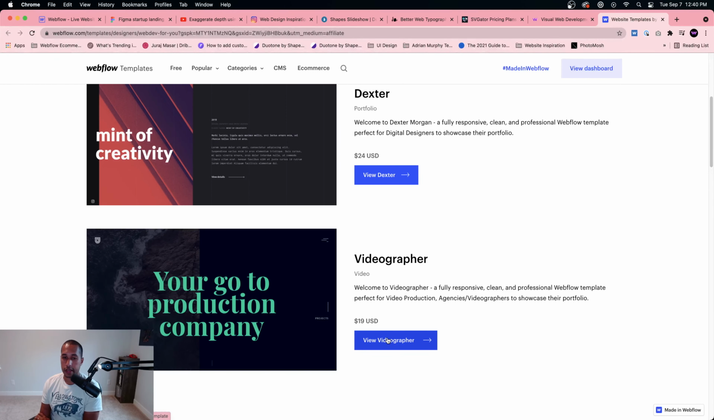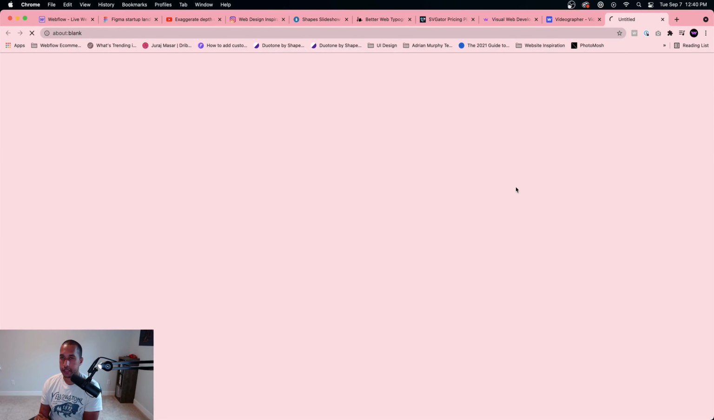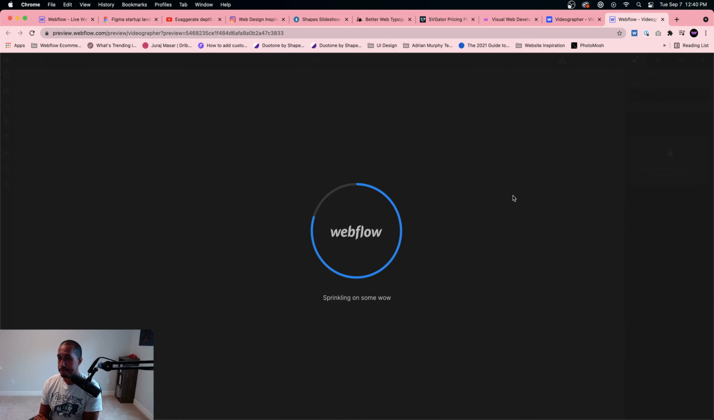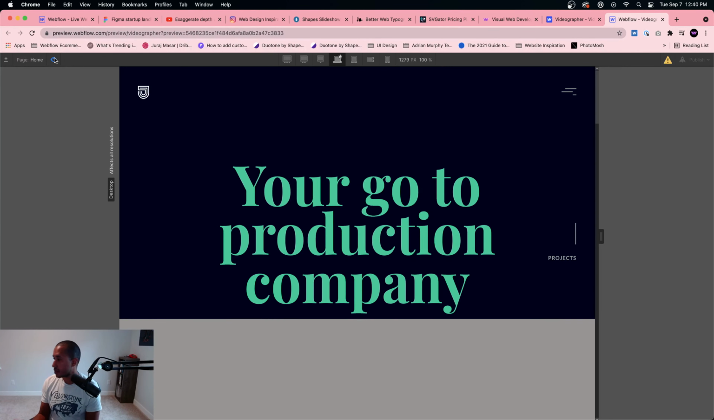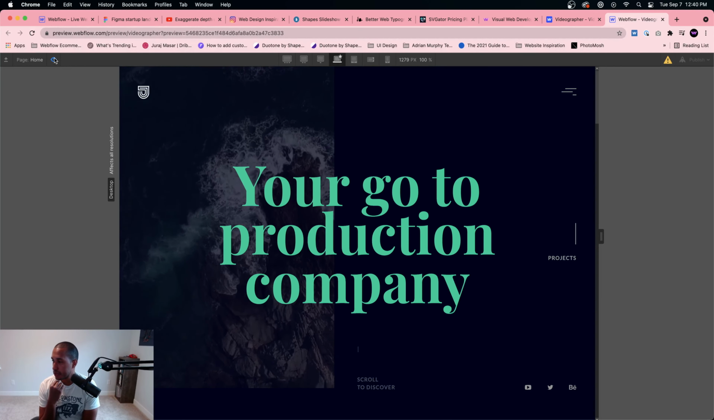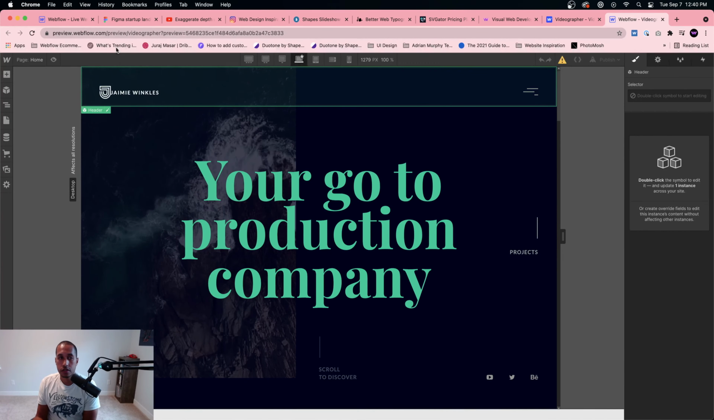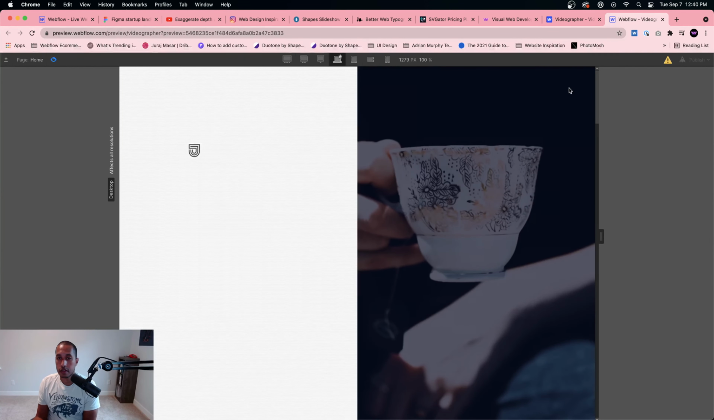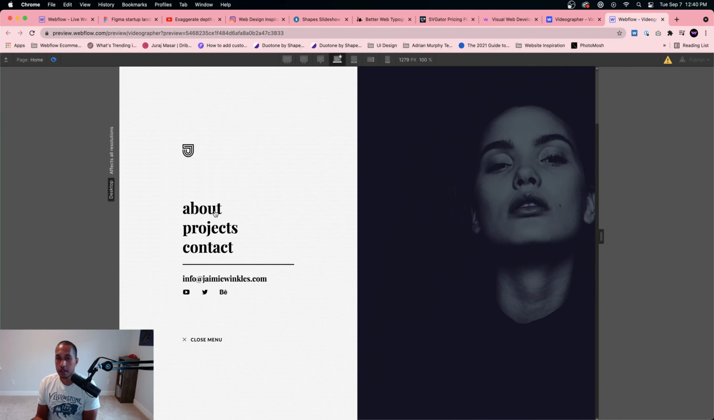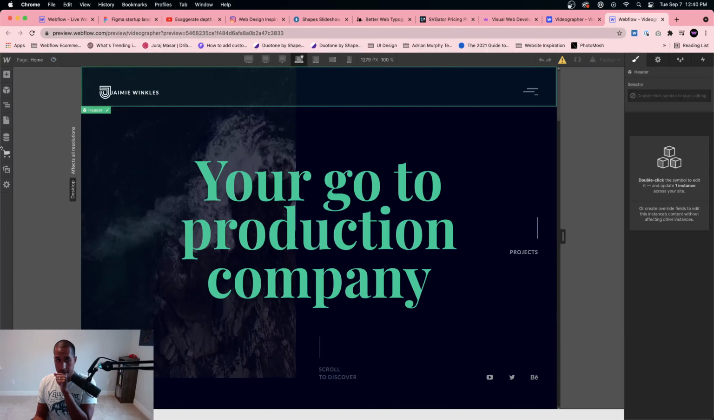Okay, so let's go ahead and view the template. Let's preview in the designer. And so the question was, when the menu animates in, I can't find the animation for the buttons. They animate in from right to left. Okay. So right to left, these buttons. Okay, let's bring in the menu.